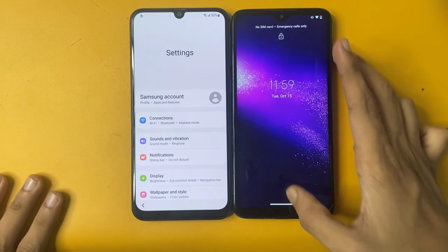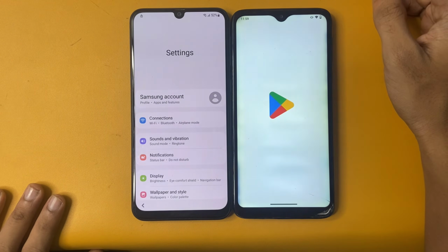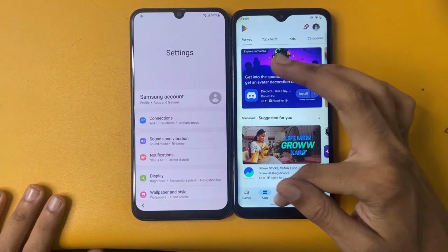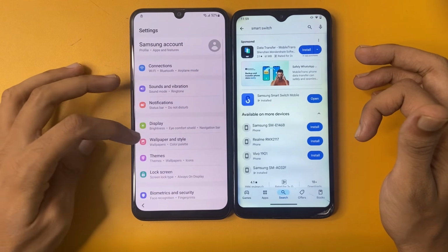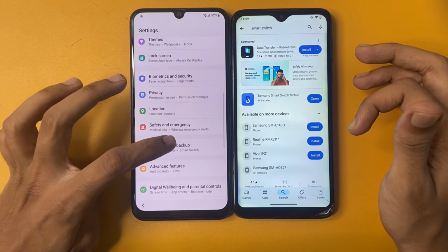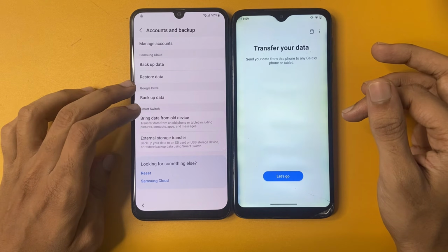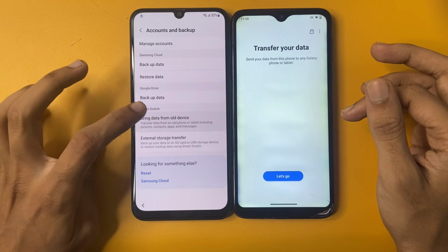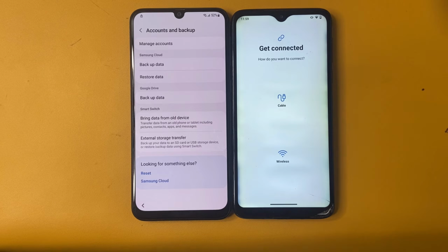First of all, now open this phone, go to this Play Store option, search the Smart Switch app. After that, now go to this account and backup option, and now click this open. Now click this bring data from old device, and now click agree. Now click let's go and wait a few seconds friends.